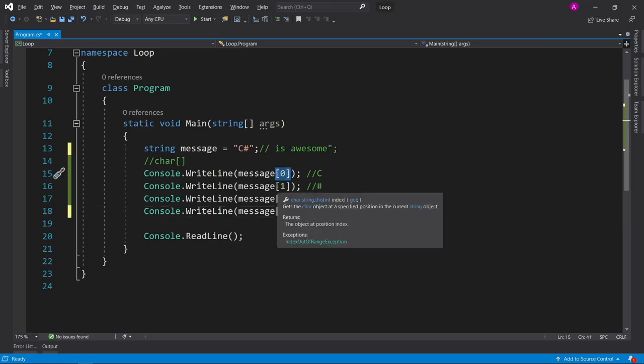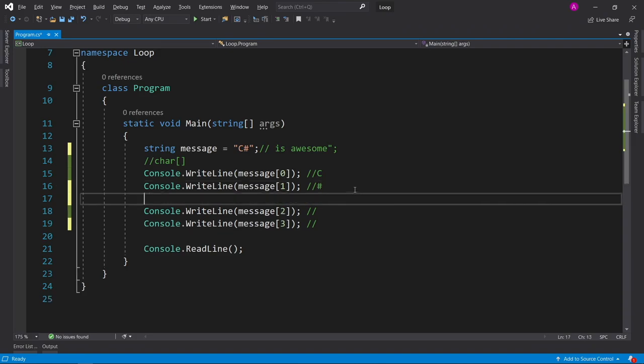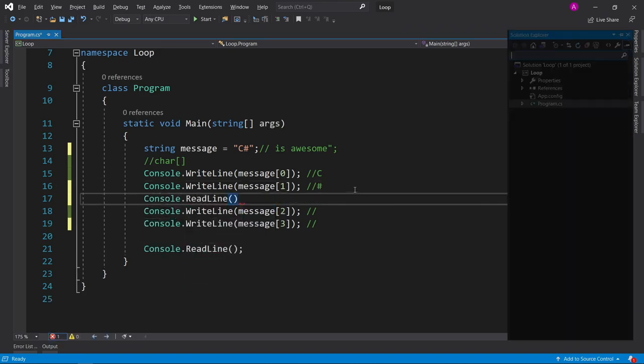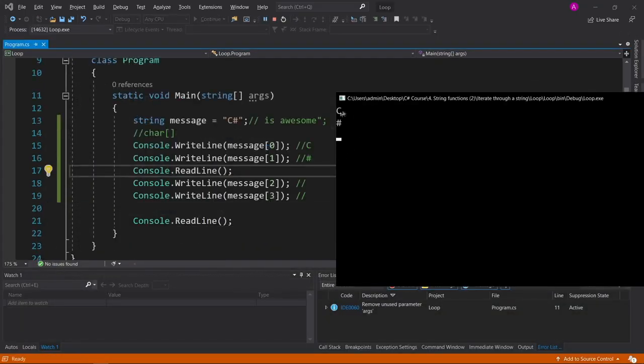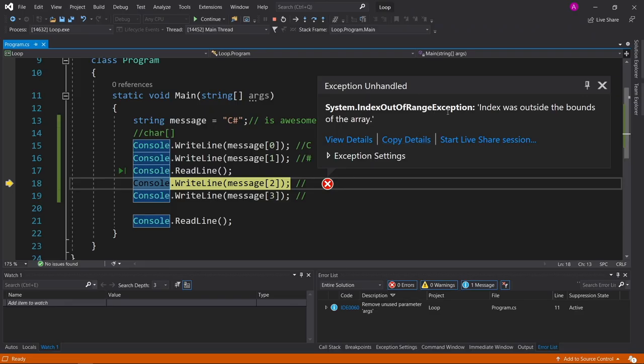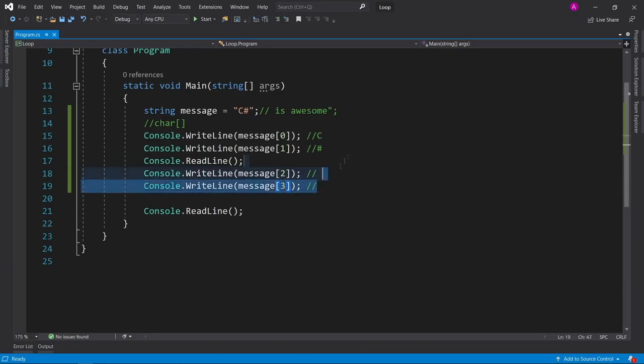So the first character and the second character will run fine, and let's put a Console.ReadLine in there just to break it up so the other code doesn't run yet. If we run the code, we get our C#, and that's the max length of our string so far. It's 0 and 1. Now if we press enter, let's see what happens. We get an index out of range exception. Index was outside the bounds of the array. And the reason for that is we only have 2 characters inside our message and we're trying to display the third and the fourth. This is problematic because we literally don't have any of those characters to display.